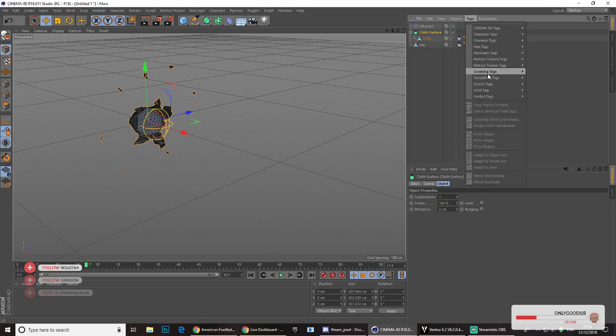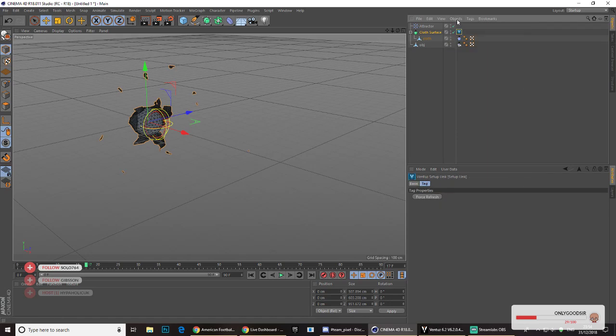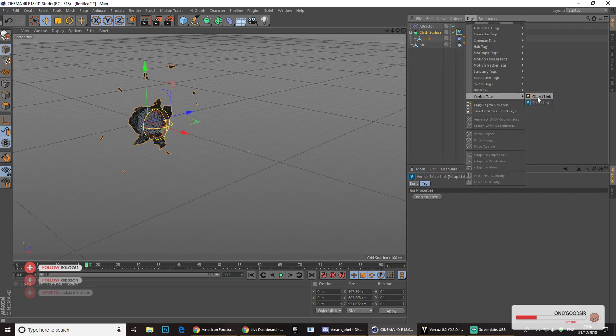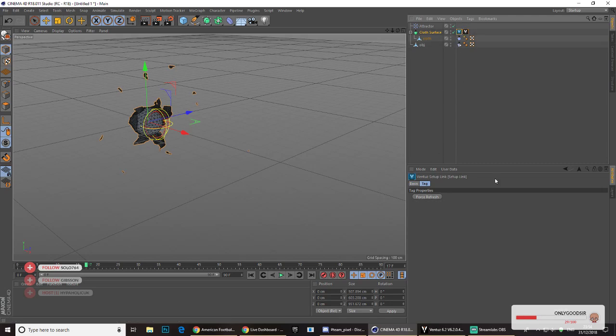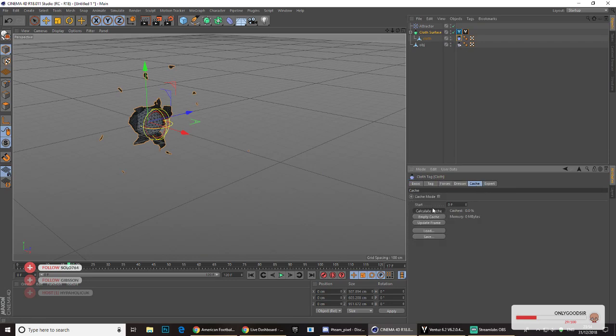So tags, then you go Ventuz tags, and just apply those two tags. Tags, Ventuz, object tag. I like it that first and that. So what I'm going to do is say, okay, 120 frames. I'm going to calculate this, so I'm going to cache it. Just cache it so it speeds it up a little bit. So now I can drag through the animation, no problem.